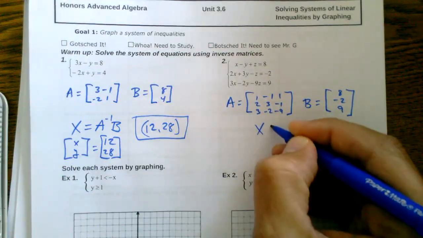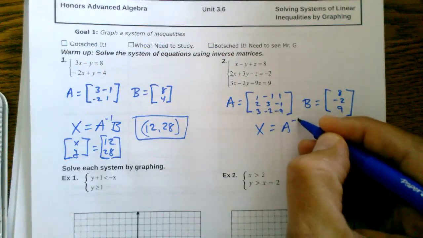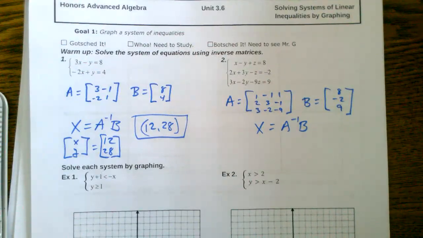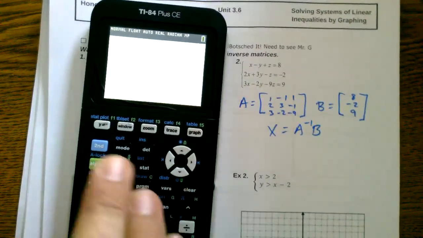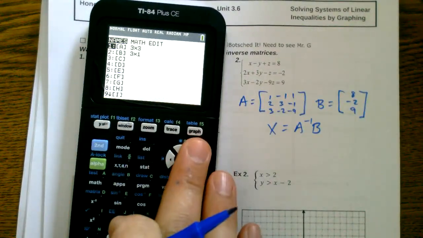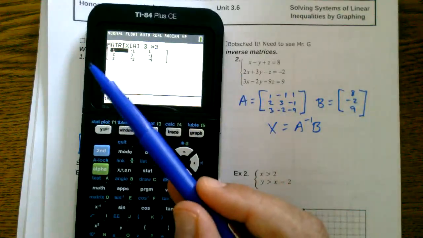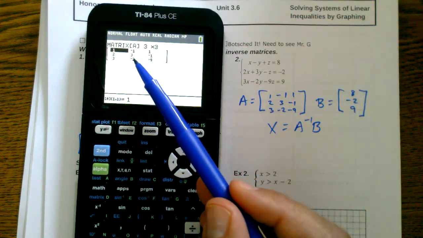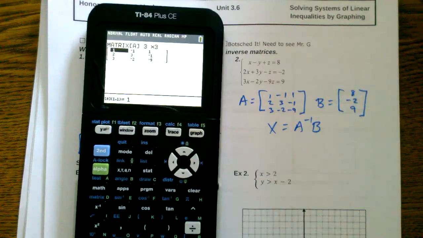And then if I want to solve for X, Y, and Z, I need to do A inverse B on my calculator. So let's go ahead and use the old calculator here. We're going to go and jump into matrix. We're going to go ahead and edit matrix A. It's a 3 by 3, and I've already pushed in the numbers. I've got 1, -1, and 1. I've got 2, 3, and -1. I've got 3, -2, and -9.